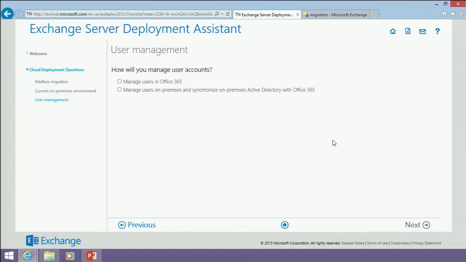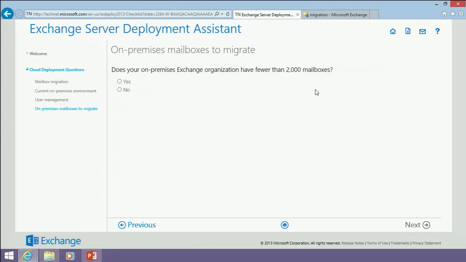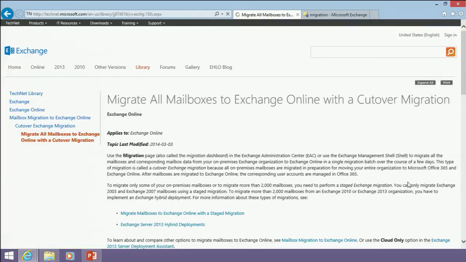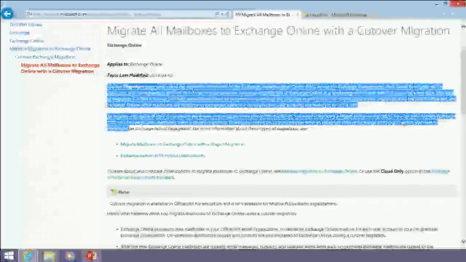And how will you manage user accounts? This question relates to the level of complexity that you want your user management story to be and whether you want to install DirSync and things like that. For smaller organizations, usually it's easier to just take the simpler route and manage users only in the cloud. And then, does your on-premises Exchange organization have fewer than 2,000 mailboxes? And yes, they do. So then it will recommend that they perform a cutover migration and take you to this very helpful TechNet page, which shows you all the details about what a cutover migration is and how to prepare and execute your migration.